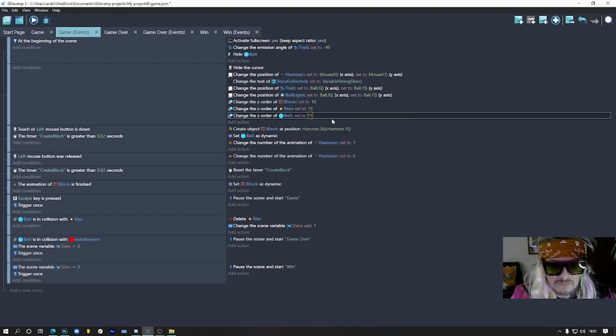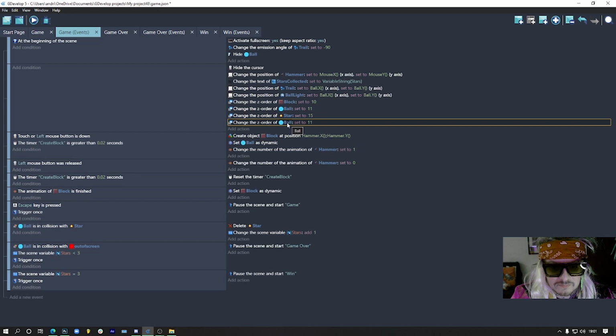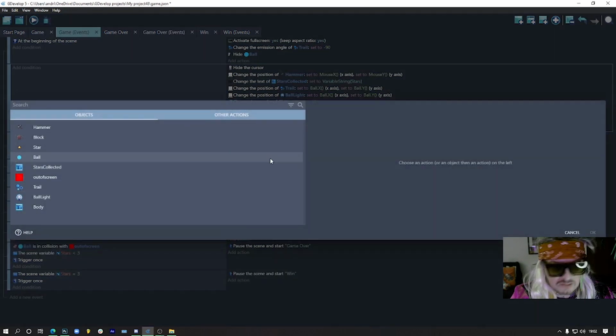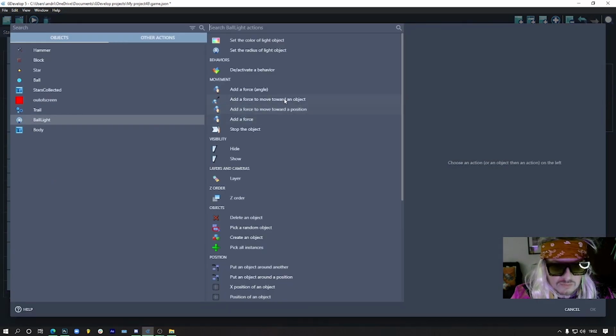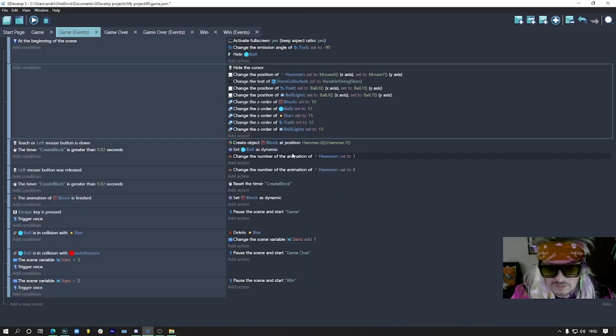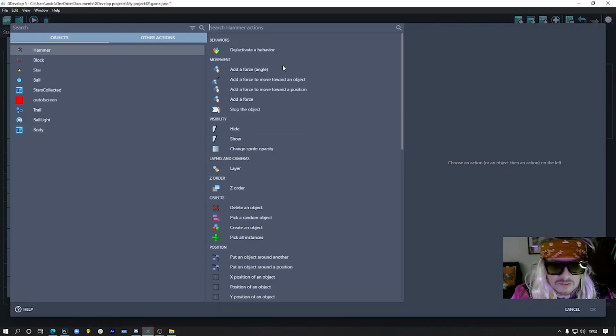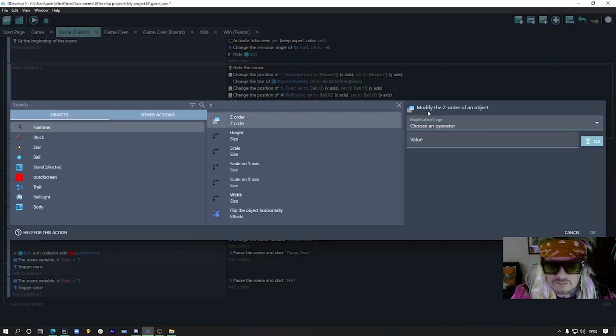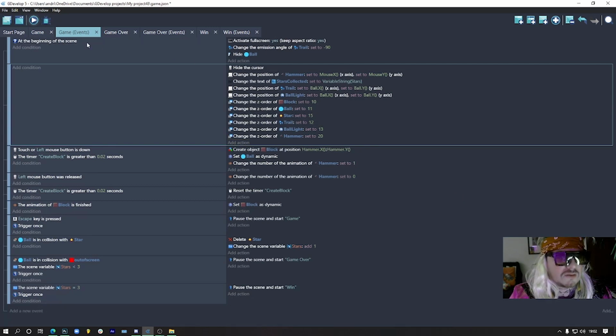But we want to have the trail effect on top of the ball, right? So trail is going to be 12 now. Okay. And now we want to have the light on top of it. So ball light, the order equals 13. Okay. And on top of everything, we're going to have our hammer. So hammer, the order, I'll just put it to 20. Okay, so now we sorted the order of our objects.